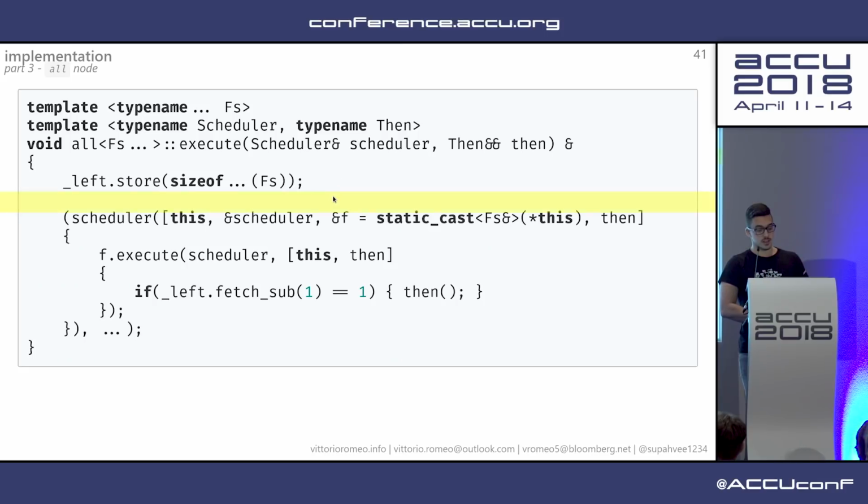Now we have this giant lambda here that we pass to the scheduler. And as you can see, we have a ... over here and some parentheses. So this entire block of code over here is a fold expression over the comma operator that basically copy-pastes the execution scheduler for each computation that's in our FS pack.